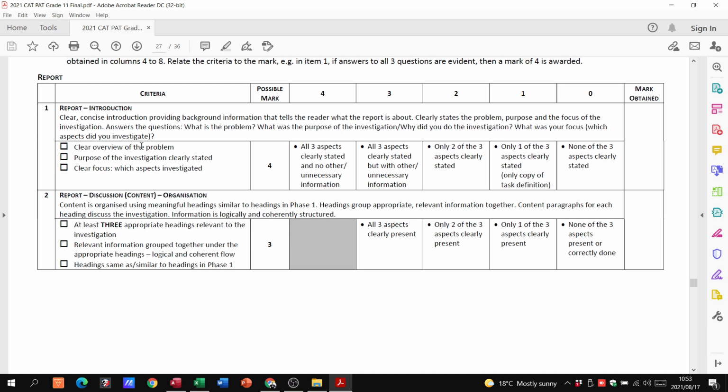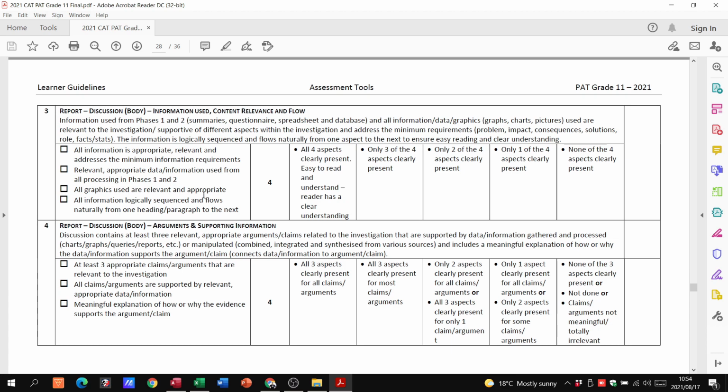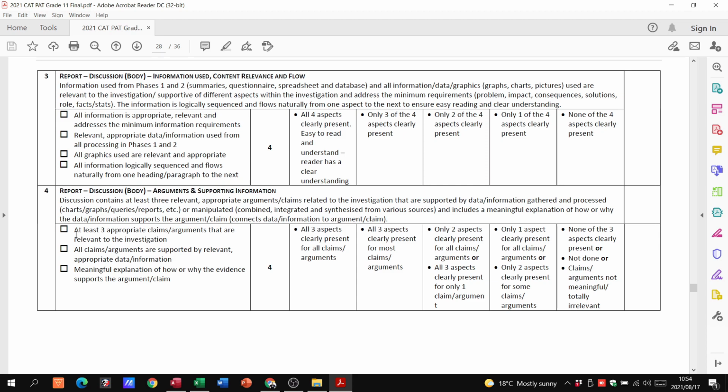All right, the report. If we've got an introduction that gives a clear overview of the problem and the purpose of the investigation, there you get your 4 marks. If in your report you've got at least 3 appropriate headings related to the discussion or the content, with relevant information grouped together and headings similar to phase 1, you'll get those marks as well. All the information used in phase 1 and 2 and all the data and graphics used are relevant to the investigation. So if you've used that, you're going to get up to 4 marks for that. And if you're providing arguments with supporting information, you have at least 3 claims or arguments with supporting data and information and a meaningful explanation of why the evidence supports the claim, there you go, another 4 marks.